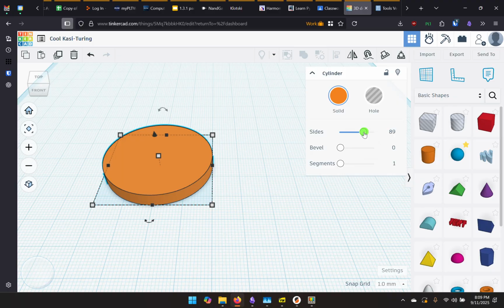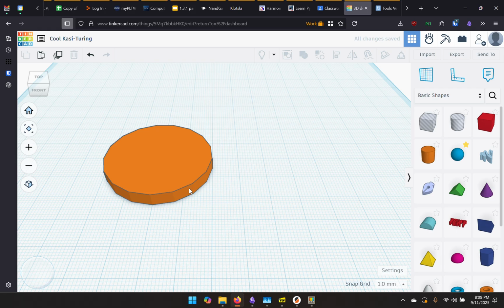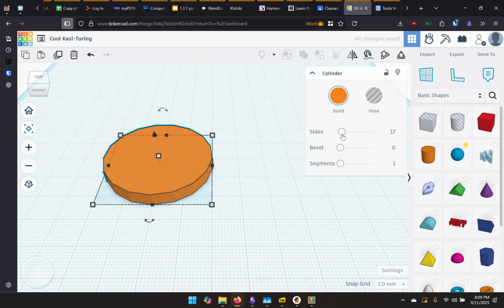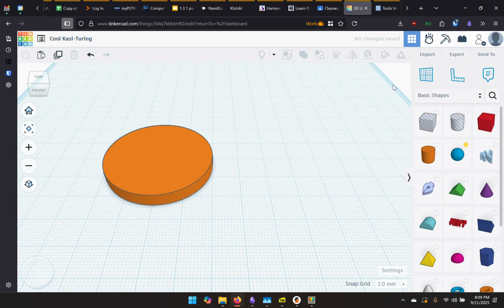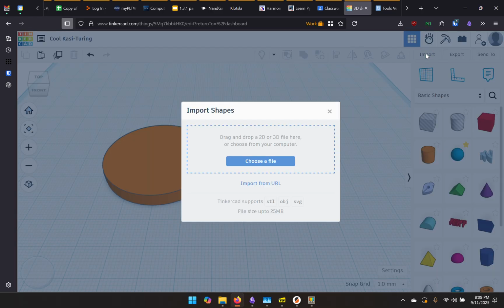I guess I could make it less round here as an example too. Now you can really see the sides. I want mine to be a little rounder, so I'm going to increase those sides. Then to bring our icon in, we're going to click this import button up here.